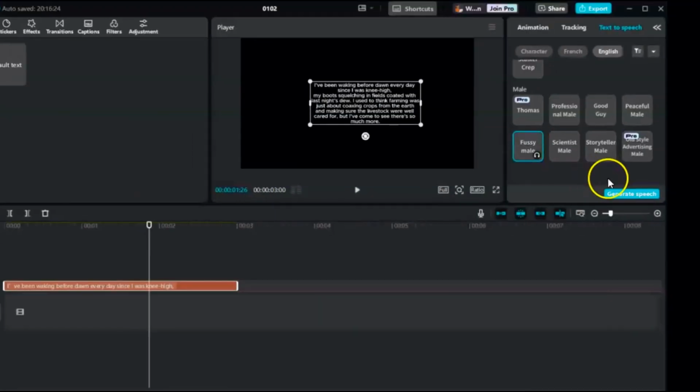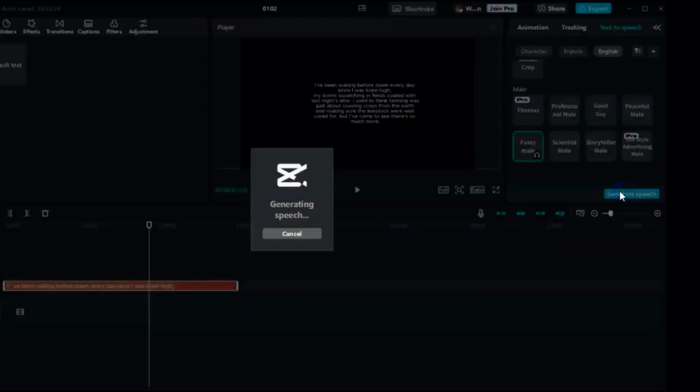It's got that perfect animated vibe we're going for. Repeat this process until your entire script has been transformed into a voiceover.